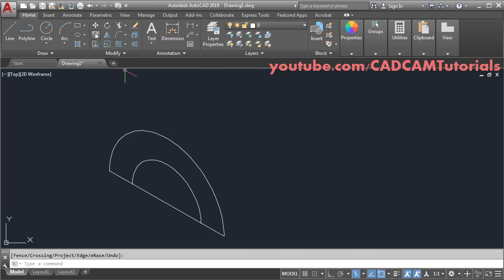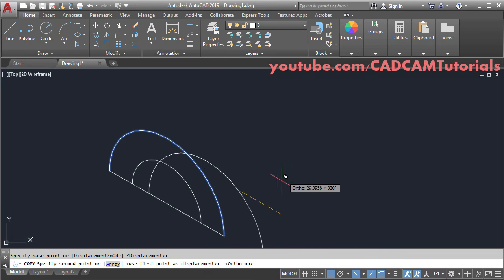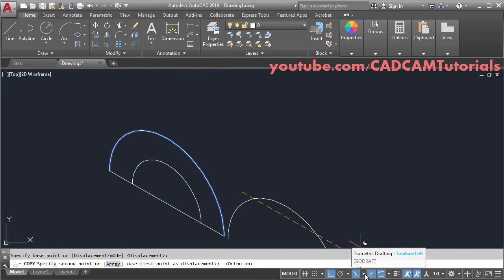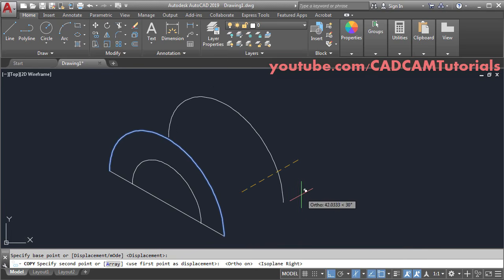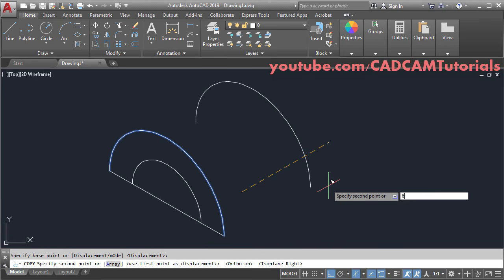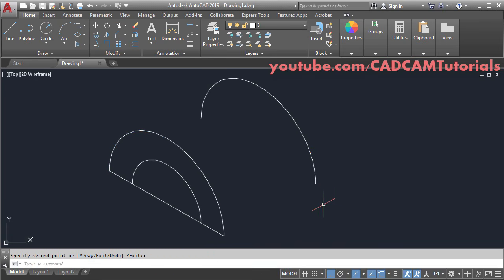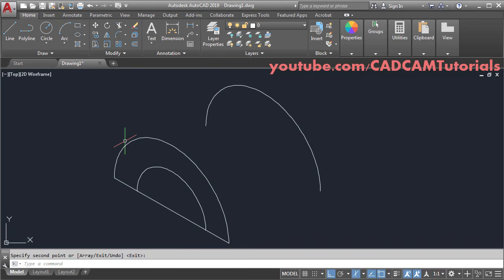Click on copy, select object, enter, give the base point, make ortho on. Now we want to go inside. To go inside, we will have to change the isoplane. To change isoplane, click on this arrow here and select right. We want to go in the right direction. Then give the direction and give the gap of 64. Enter and enter. Then we need to create here one line from quadrant to quadrant.